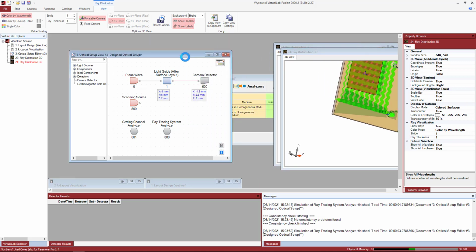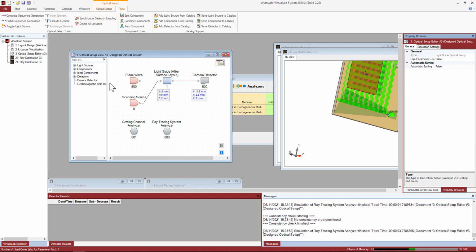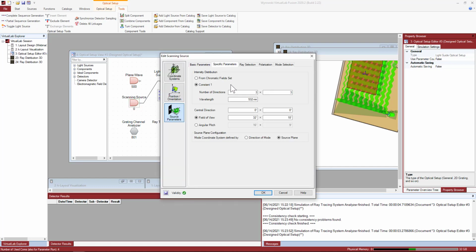Next, I'm going to swap the source so that we can observe that FOV range simultaneously, all those FOV modes simultaneously. And we're going to be using 9 different FOV modes. Let's take a look at it here. So we have 3x3 plane wave directions that we're going to be generating in this range of field of view, 32 degrees by 18 degrees.